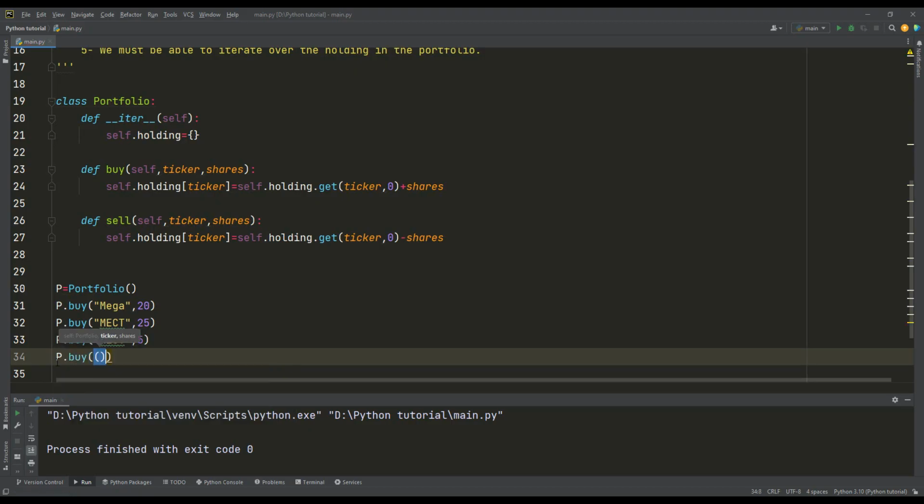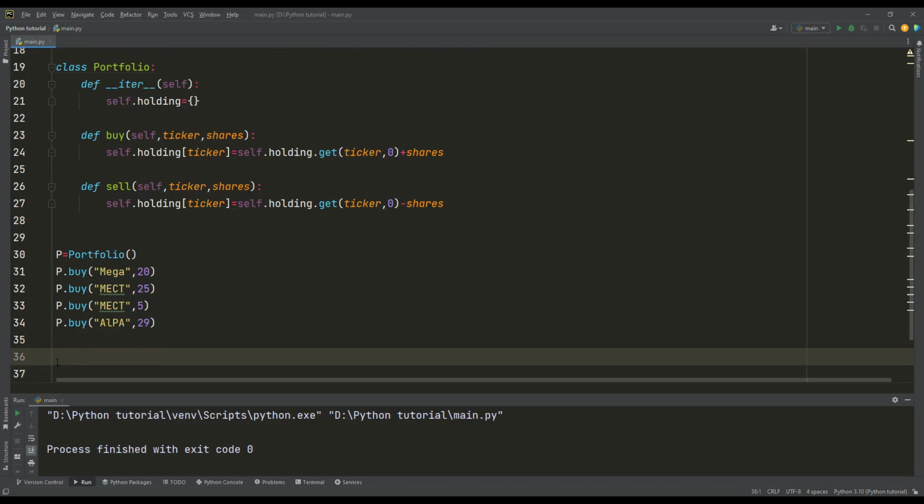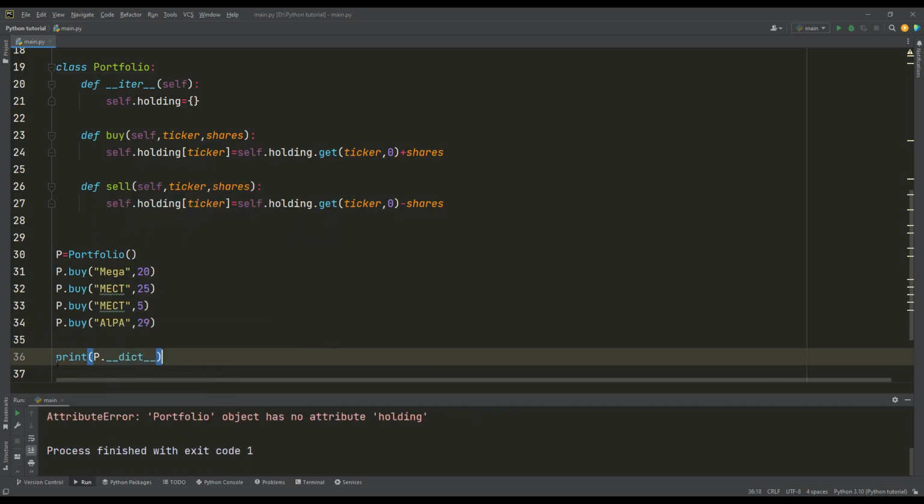Okay, we use, for example, Alpha as a new company, and we will buy 29 shares. Now if I want to check, for example, the items that are located inside this, either I can print b dot get. This will return the instance as an iterable.